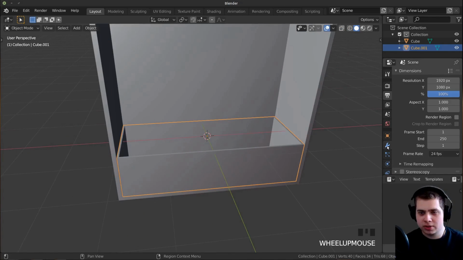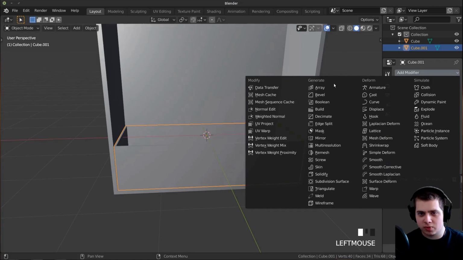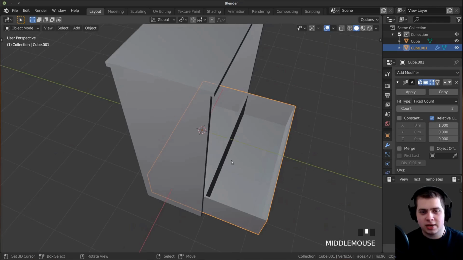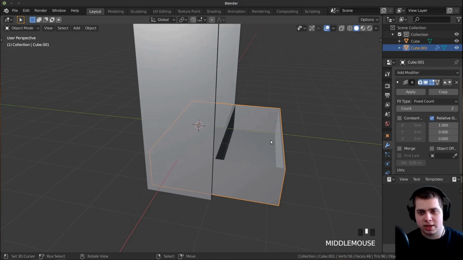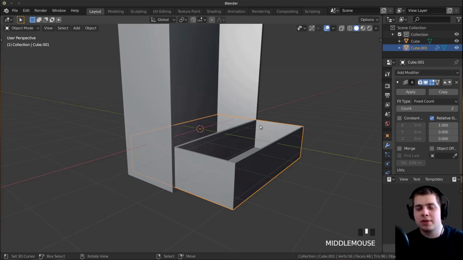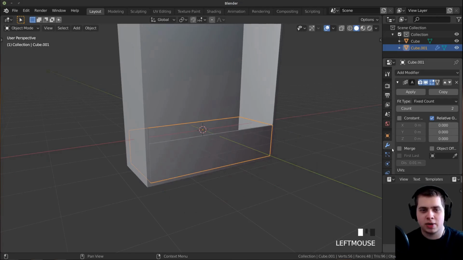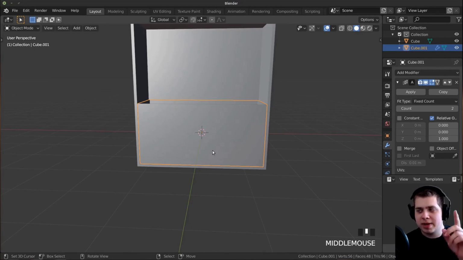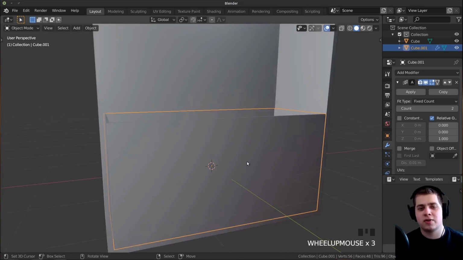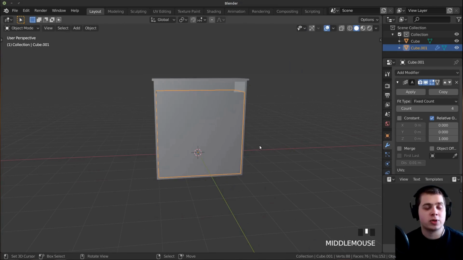I'm going to go over to the modifiers right here, and I'm going to add a modifier, and I'm going to add an array. And you can see it's duplicating, making an array of it, and it's coming out like this, but I want it to be going up. So I'm going to take this value right here, turn it to 0, and then the bottom value, I can turn it to 1. So now it's making an array of the drawers going up. So I can turn this to 4 because I'm going to have 4 shelves.